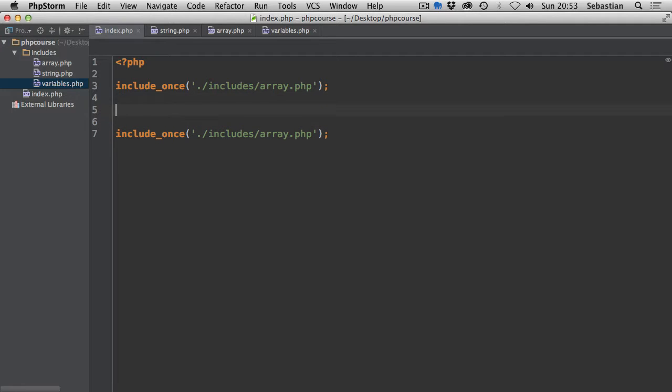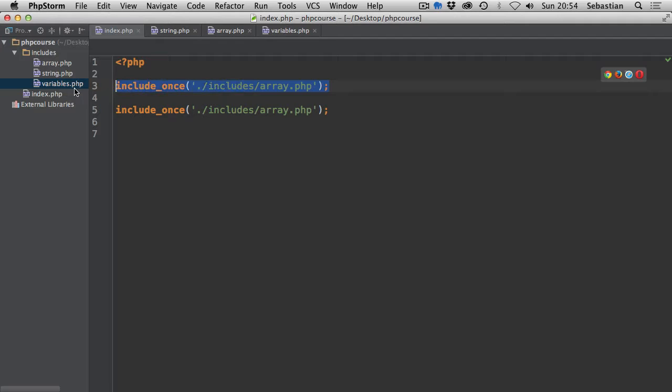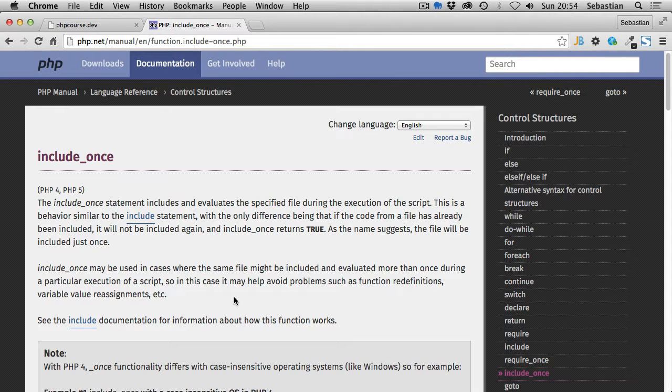So what happens here, obviously, we have two include_once for the same file. Only the first one really gets included. This one will ignore whatever this argument provides because it knows that this file at this location is already included on this page. So it's basically avoiding the situations, as the documentation says, about variable redeclaration, function redefinitions, and so on. So that's the only difference.